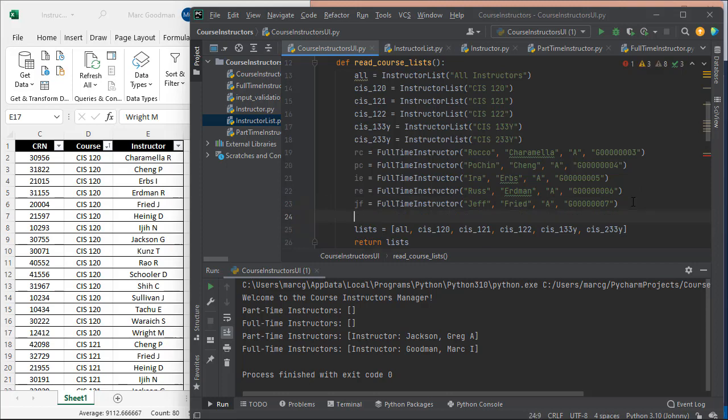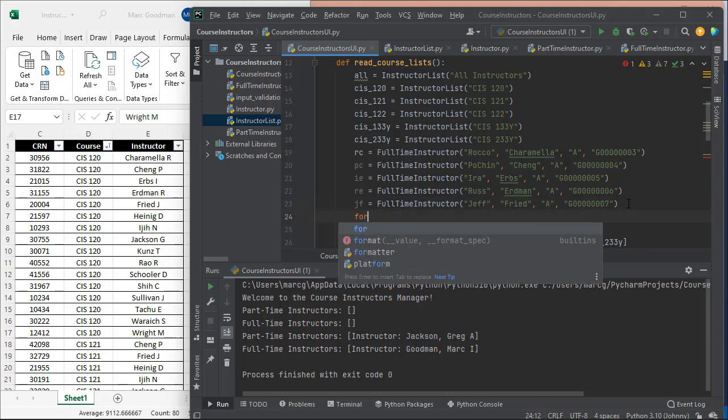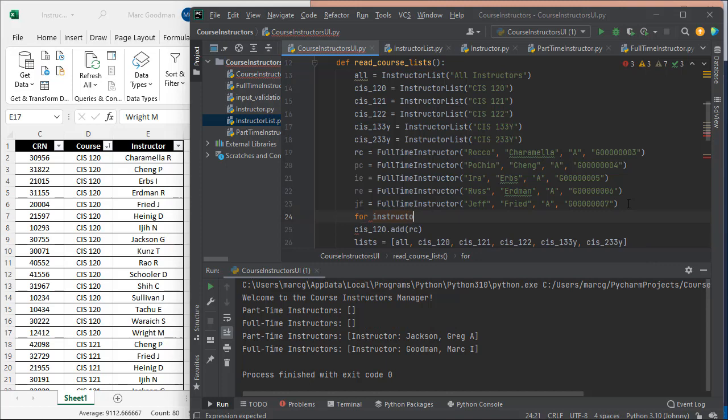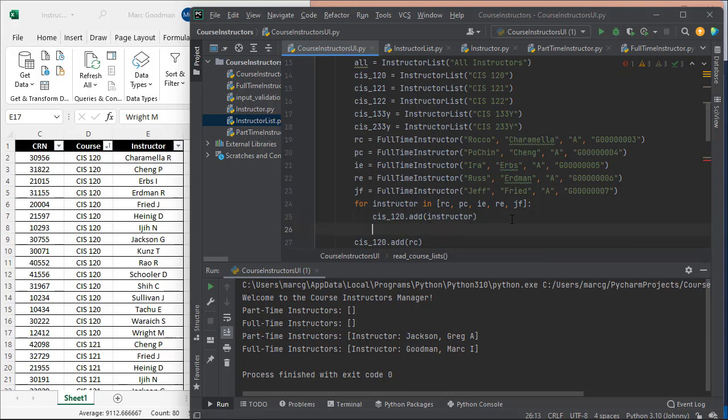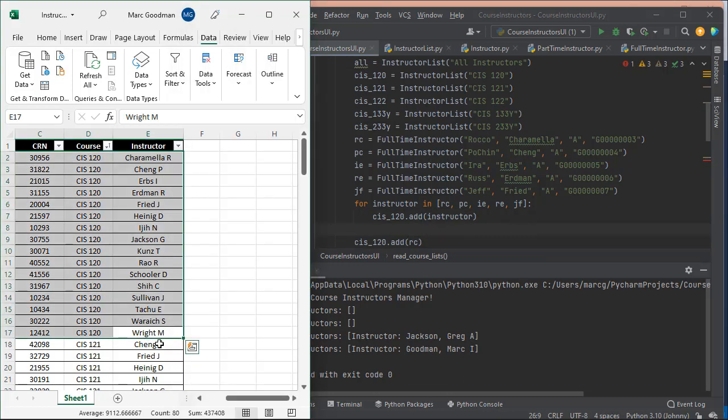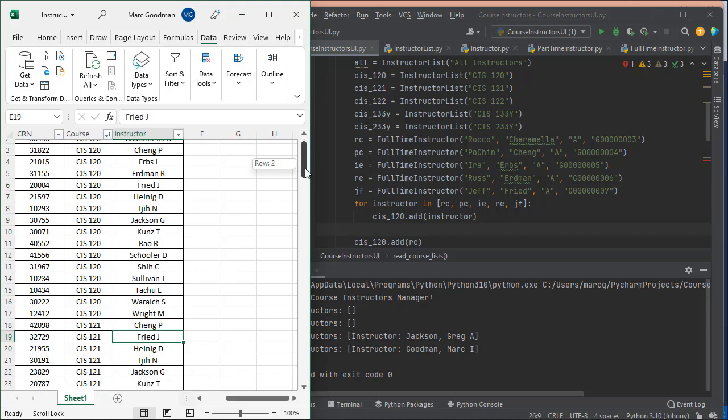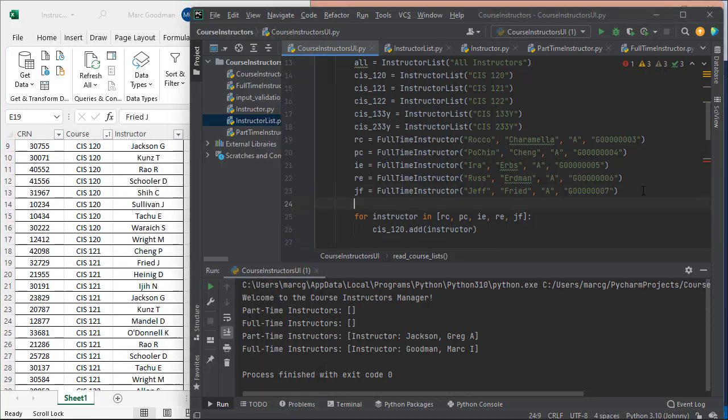And then we'll do CIS 120.add RC. Actually, why don't we just do this? So for instructor in RC, PC, IE, RE, JF, CIS 120.add instructor. And then for 121, we have Pochin, Jeff, Dan Heinig.